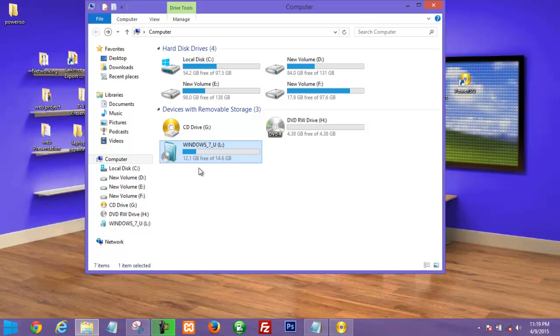You can use this method to create any bootable USB drive. It is suitable for Windows 7, 8, 8.1.